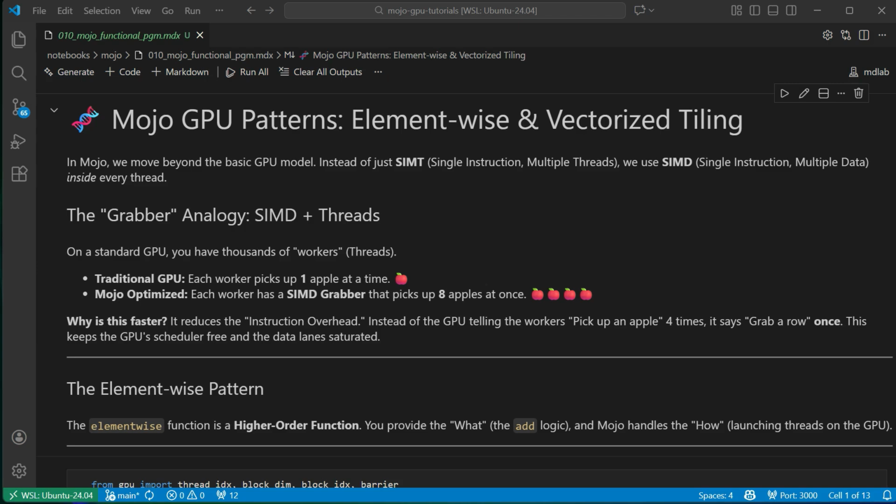We will see in today's video how we can further optimize our kernels, our GPU programs, so as to take advantage of this SIMD, combine it with SIMT, which is single instruction multiple threads, and further make our programs and kernels more efficient.